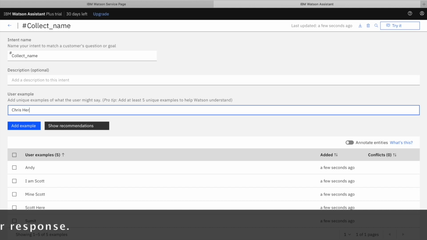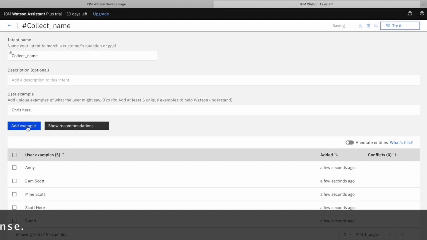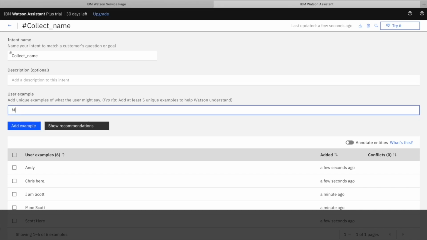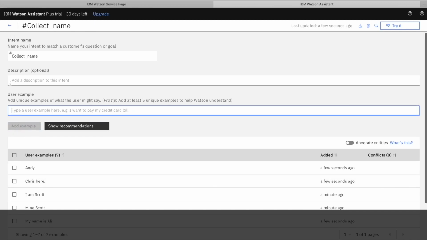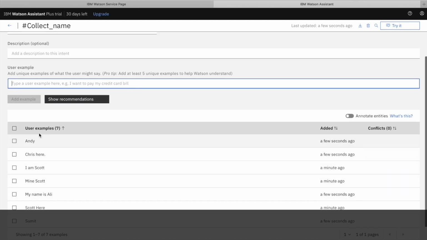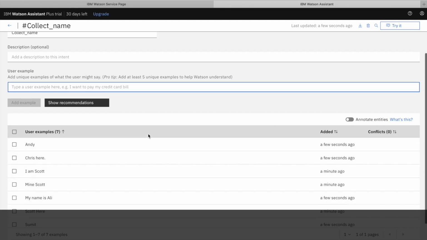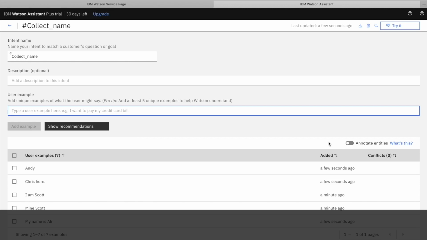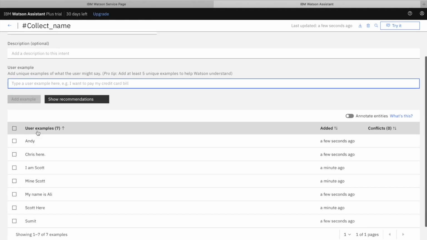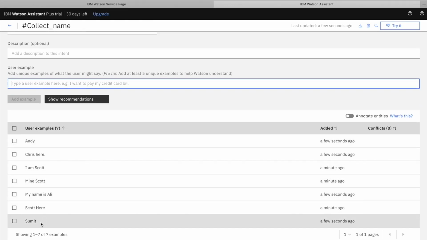So that's why you need to tell as many possible ways a person can respond to that particular question. So I have added a few types of response someone can insert. So my intent is ready. Now one more very important part is that you have to connect this intent with the entities.